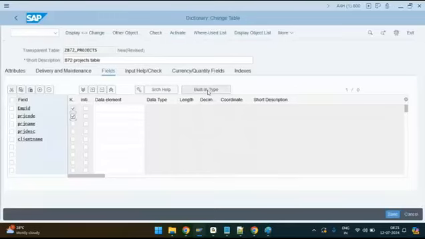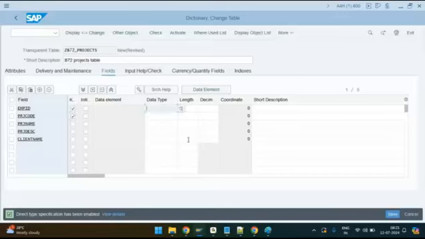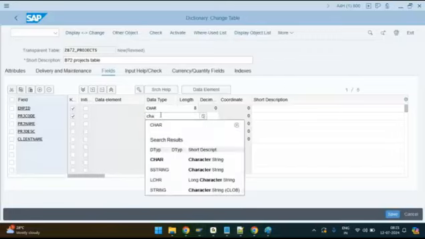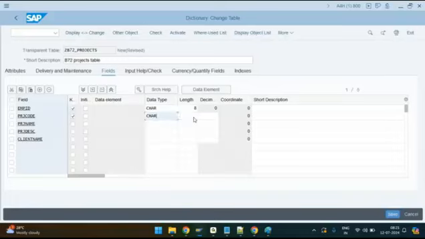Okay, all right, so let's go and define the lengths. Employee ID 8 characters and project code, maybe I can give 8 characters for this also, and project name, so let's give some 100 characters.